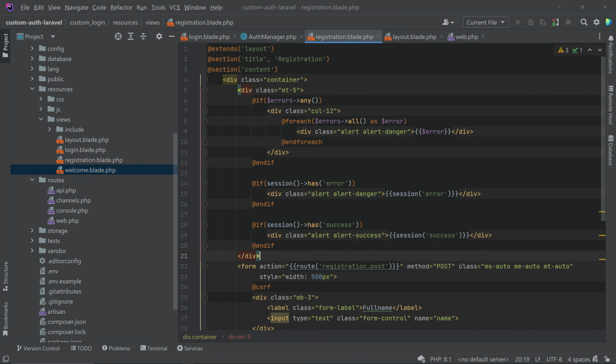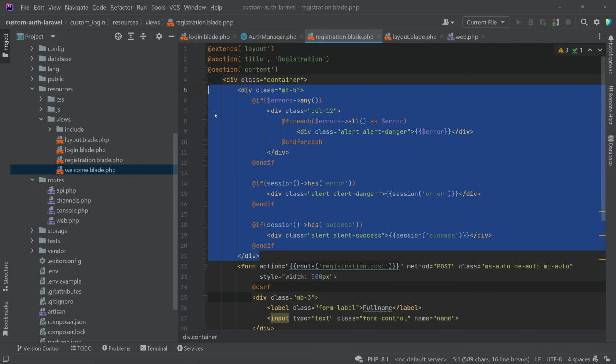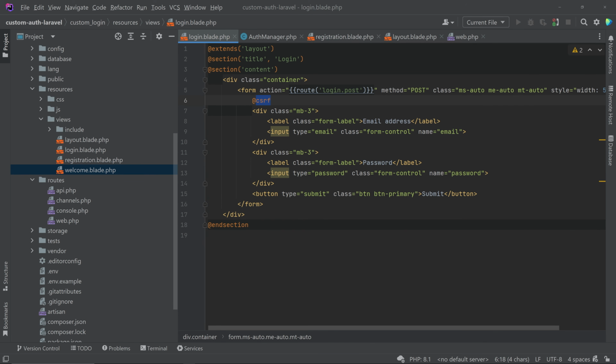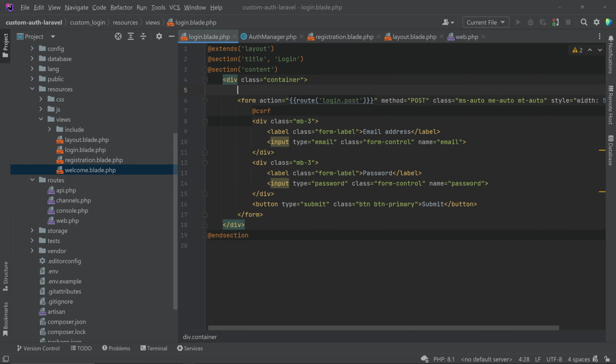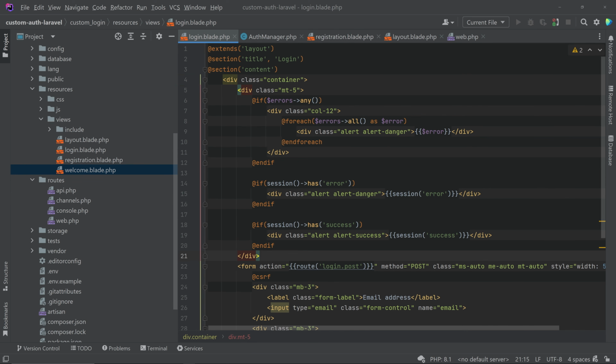You can copy this from here, the margin top and this much, and paste it on login as well, because we need to show the error message on login as well, right? Now you can paste it here and that's all. So this will show all the error messages on login and registration. Let's try running it.